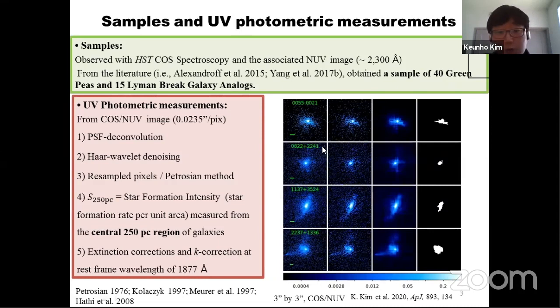This figure shows 4 different Green Pea examples. Each row shows an individual galaxy, and from left column to right columns: original COS NUV image, point spread function deconvolved, and denoised images. And lastly, we corrected for galactic Milky Way and internal extinction, and our measured UV star formation intensity is K corrected at the wavelength of 1877 angstrom.